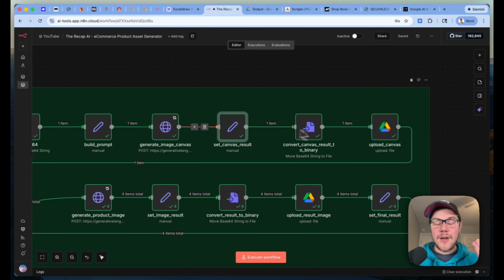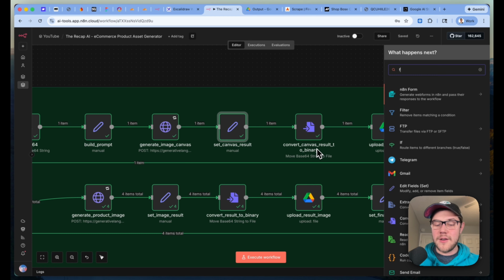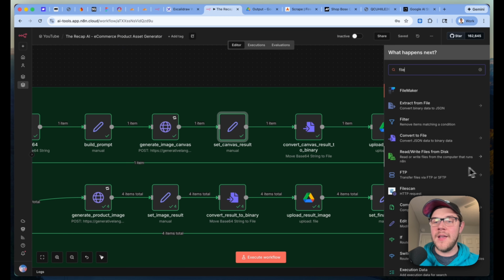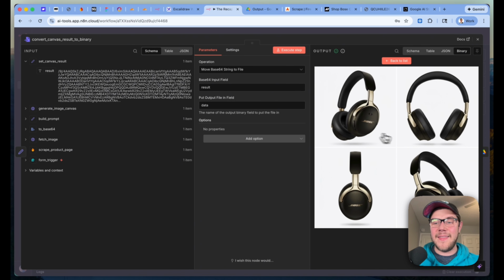Once that's done, I'm going to go ahead and convert this response data we get here into a binary file, because Gemini also gives this data back to us as a base 64 string. So we're going to do the inverse of what we did before. Instead of converting to JSON, we're going to convert this JSON data into a binary file by using this node. If you open that up, you can see there's move base 64 string to file. We're going to grab our result here and set it in this data. And that is going to be our canvas and grid generated from working with Nano Banana Pro.